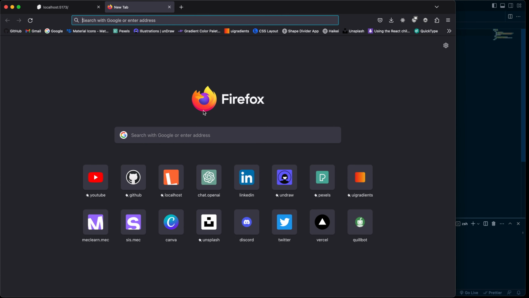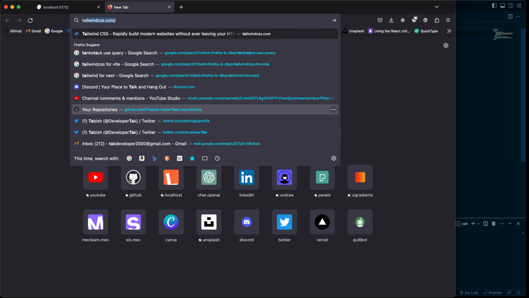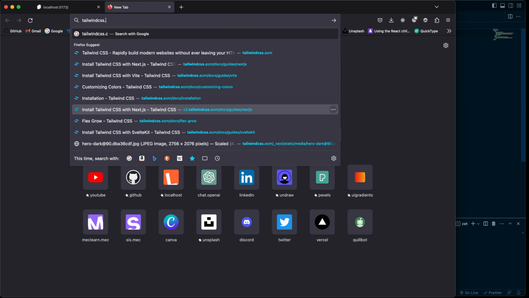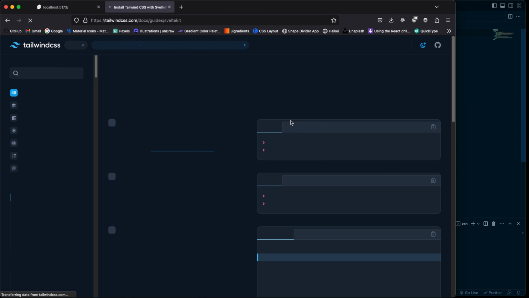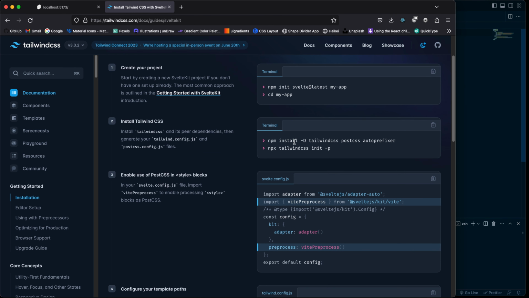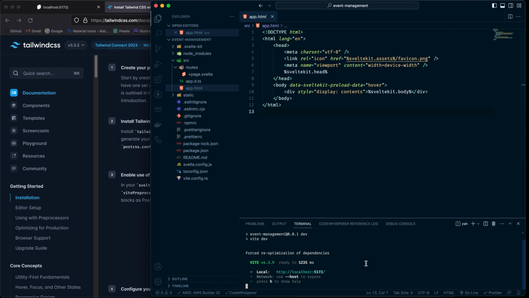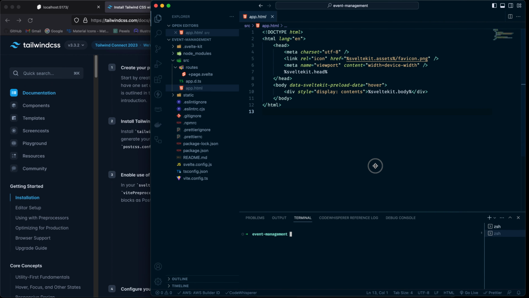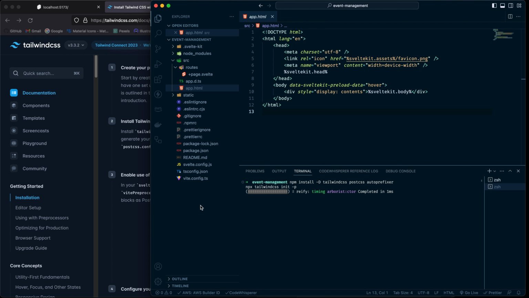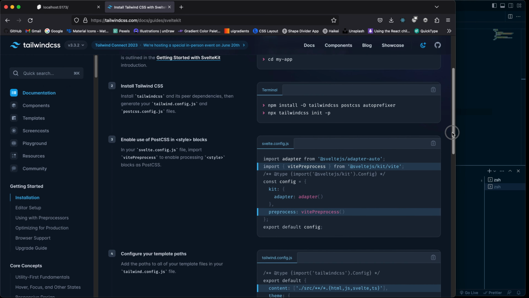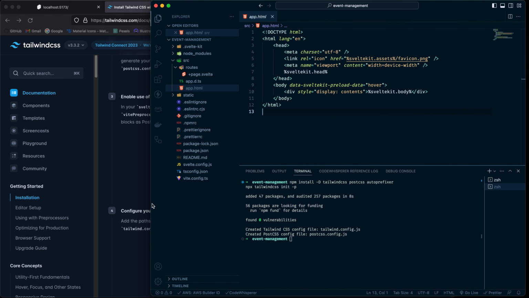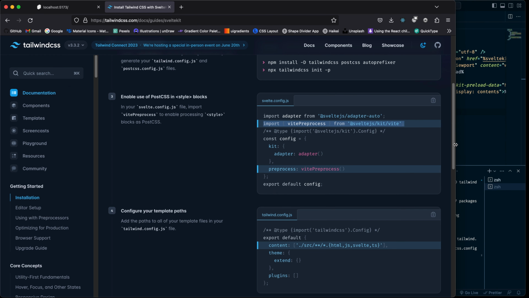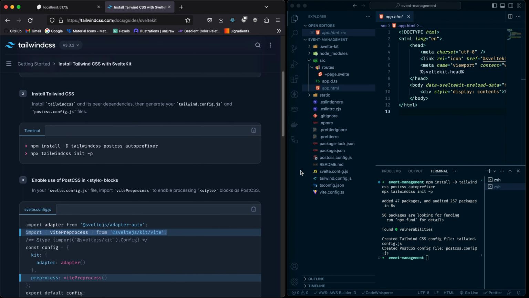Next up, let's install Tailwind. So I'll just go here, Tailwind CSS for Svelte. I'll click the first link here. We already have our app. I'll copy these two lines, open a new instance here, and hit enter. This will give us a tsconfig file, and inside the tsconfig file we'll need to add this. So let me just, yeah, now it's much better.